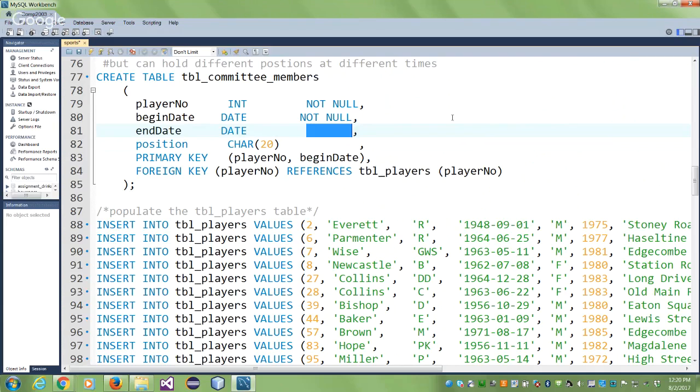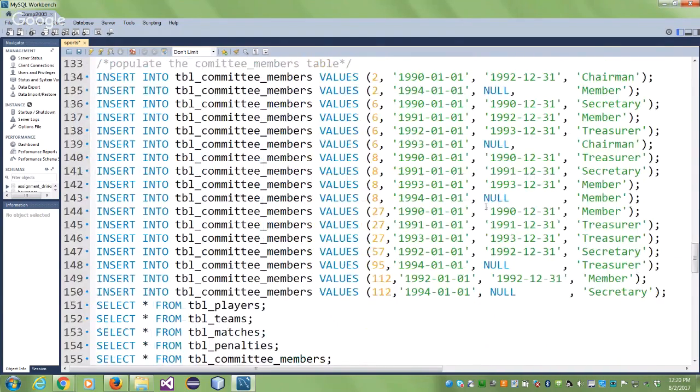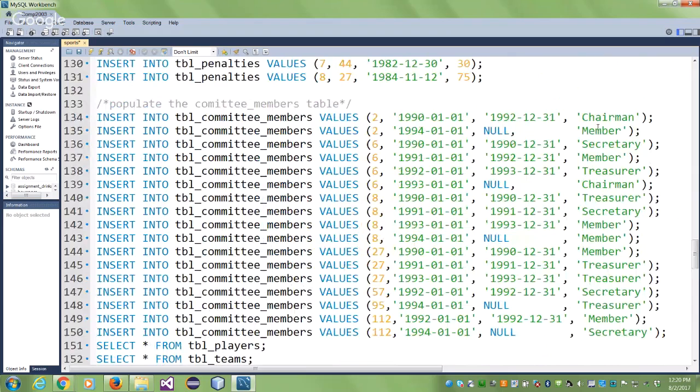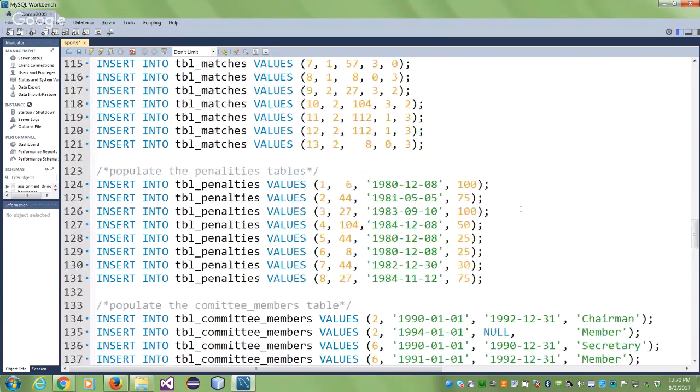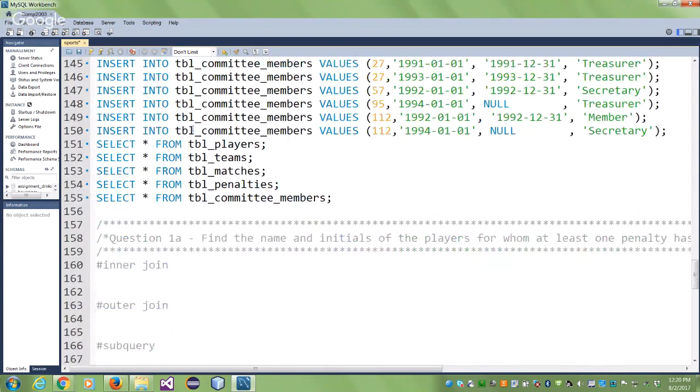For the position I would go with not null, because everybody who's in a committee will have a position, but I'll leave it alone. The positions, if you notice, are chairman, member, secretary, member, and so on. So everybody does have a position. Member is a position, you're just a member. So I would say not null, but again, I'll stick to what I have. It's better to just stick to what it is. And then I just do a select all.